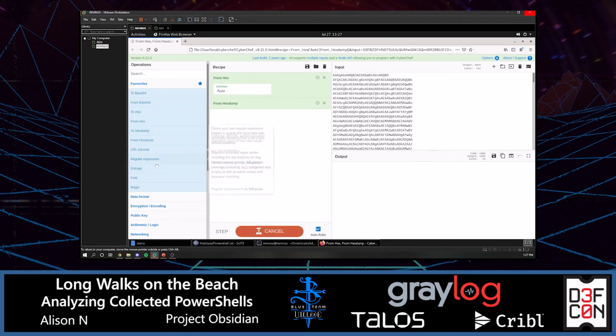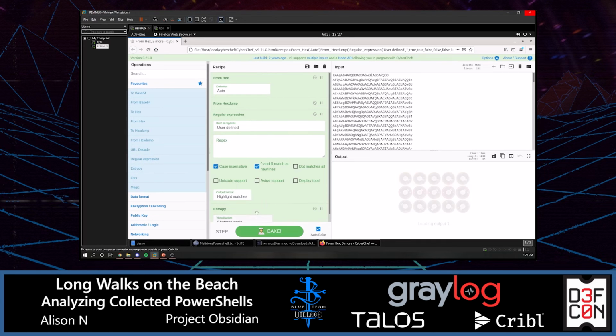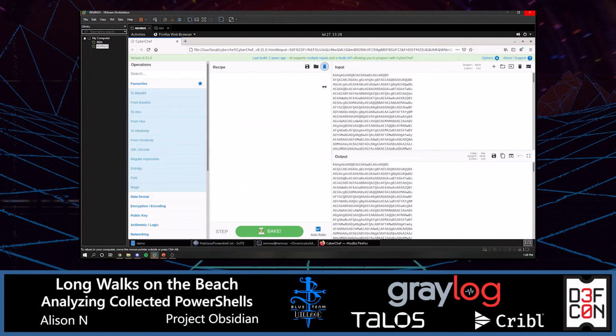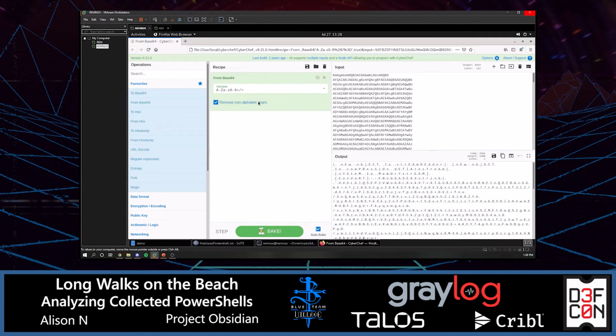For example, this won't work at all for what we're doing, but I can stack all of this on top of each other. And if it's a recipe that I use pretty frequently, I can save it and then load it later in the future if I need to use it again, so I don't have to keep remembering how to do it. But all we need to do right now is grab this From Base64 recipe operation and pop it into our recipe here. We can see immediately that this is starting to look like PowerShell.